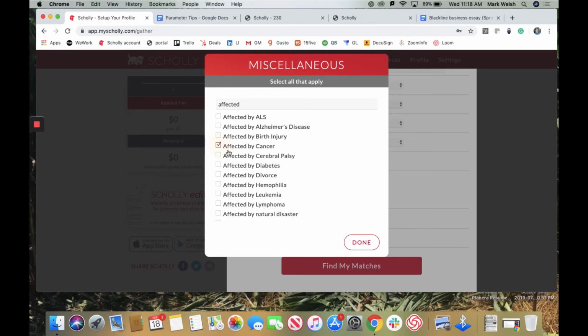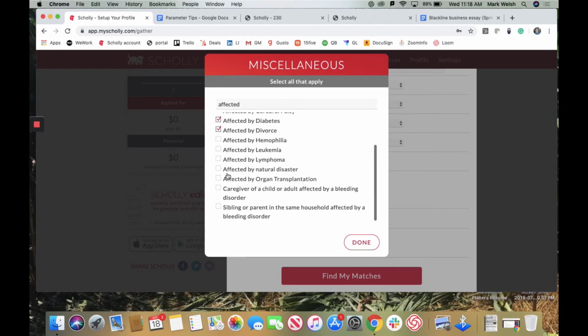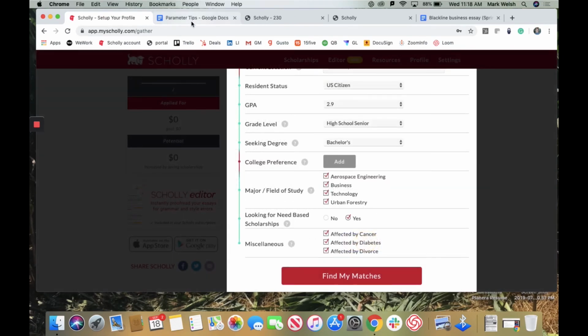I think a lot of us have been affected by cancer, have been affected by diabetes, affected by divorce, potentially natural disasters. You can see there's a lot of them here. Done. And then we'll go find my matches.